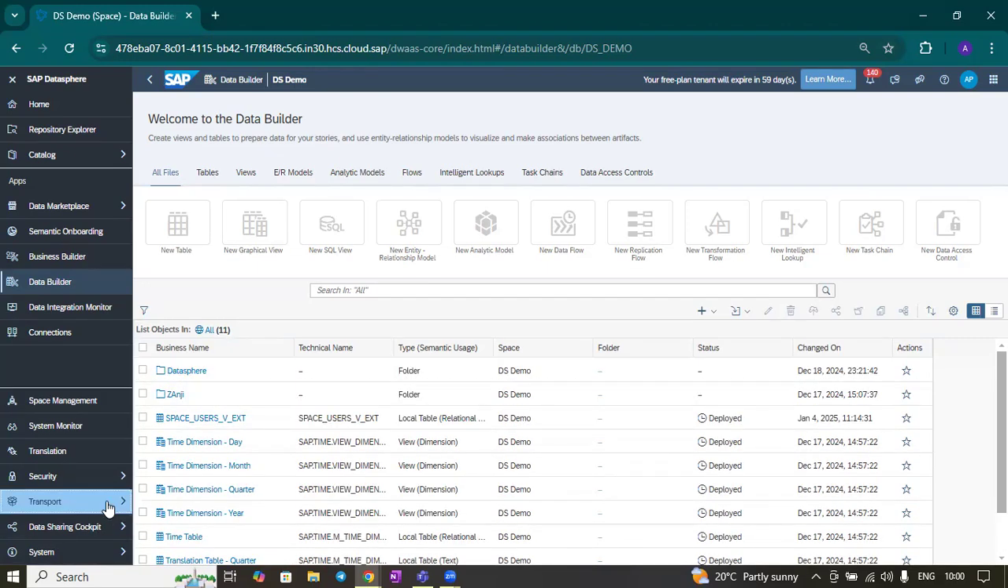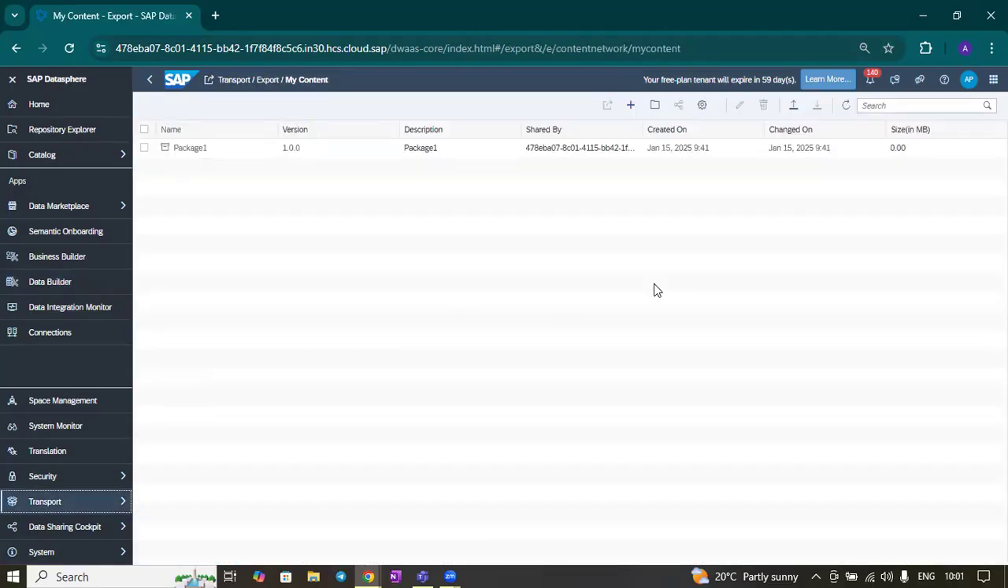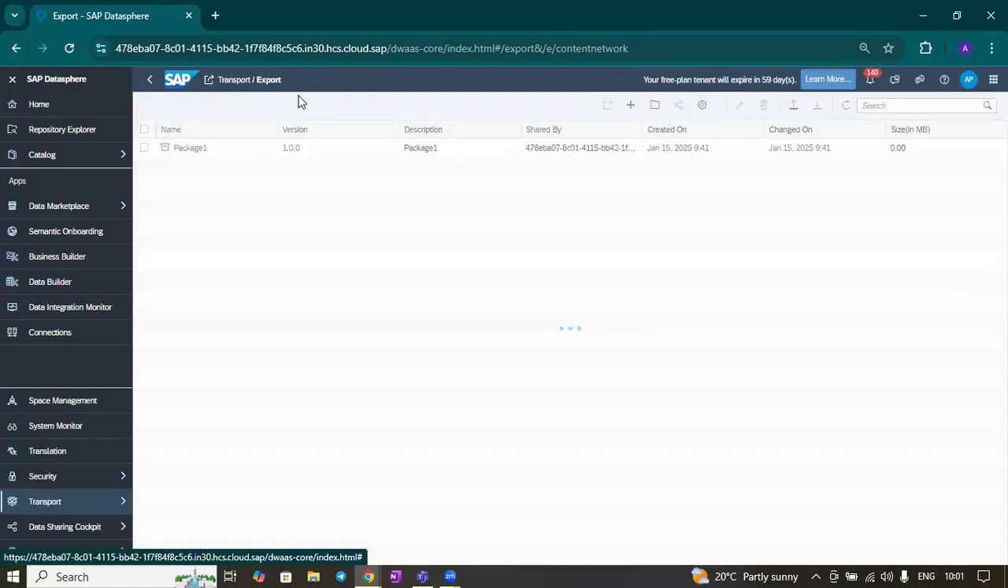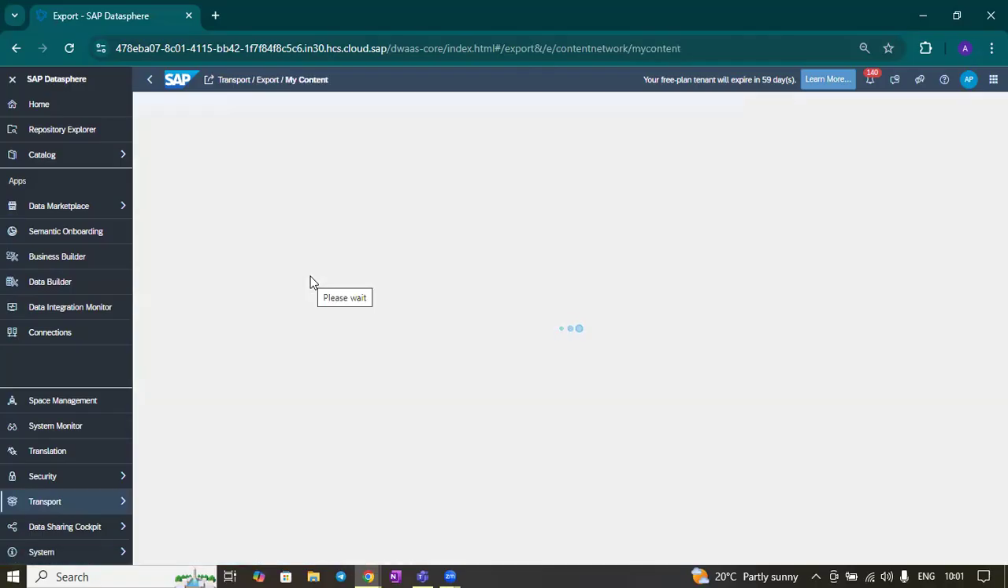Go to transport. You will have export and import, these two options. You want to export now from this system to some other system, let's say quality, from development to quality. So assume I'm in development, and I want to export some objects. Click on export. Once you click export, you will come into my content.